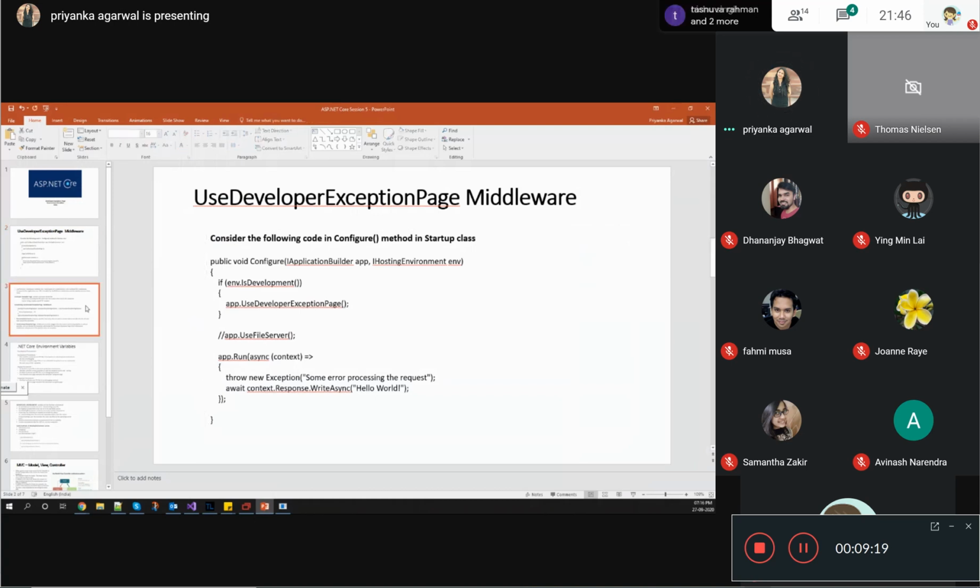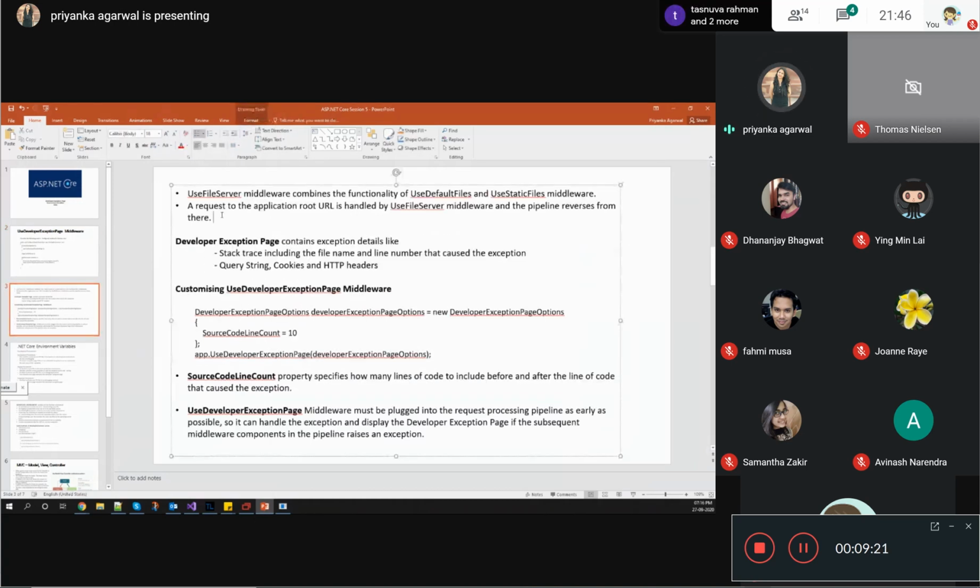Let's talk about this thing. The major highlight points here were that the use file server middleware is actually taking you to the default files and static files. So it might not show you the exception page because it will take you directly to the wwwroot folder. Second main point was the developer exception page has the stack trace and query string details. We can customize this whole middleware. And next is it should always come on the top, in the beginning of your code, as early as possible, so that could actually help you out.